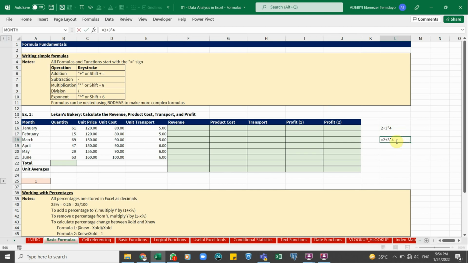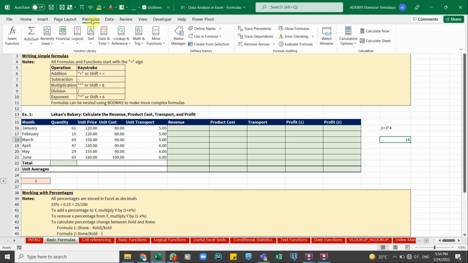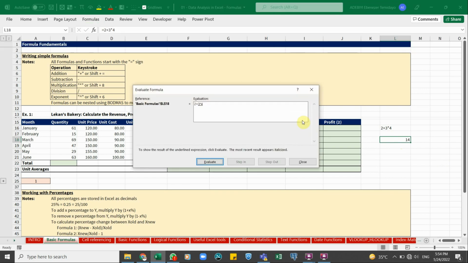Why is that? If you go into the formula and apply BODMAS, you will see that multiplication comes before addition. So this 3 times 4 is done first to get 12, then 2 is added to get 14. And you can see that clearly if you go to the formula tab. Under the formula tab, there's a button called evaluate formula. If you select evaluate formula, you can see that 3 times 4 is underlined. When you press evaluate, that is evaluated first, then 2 is added to get 14.